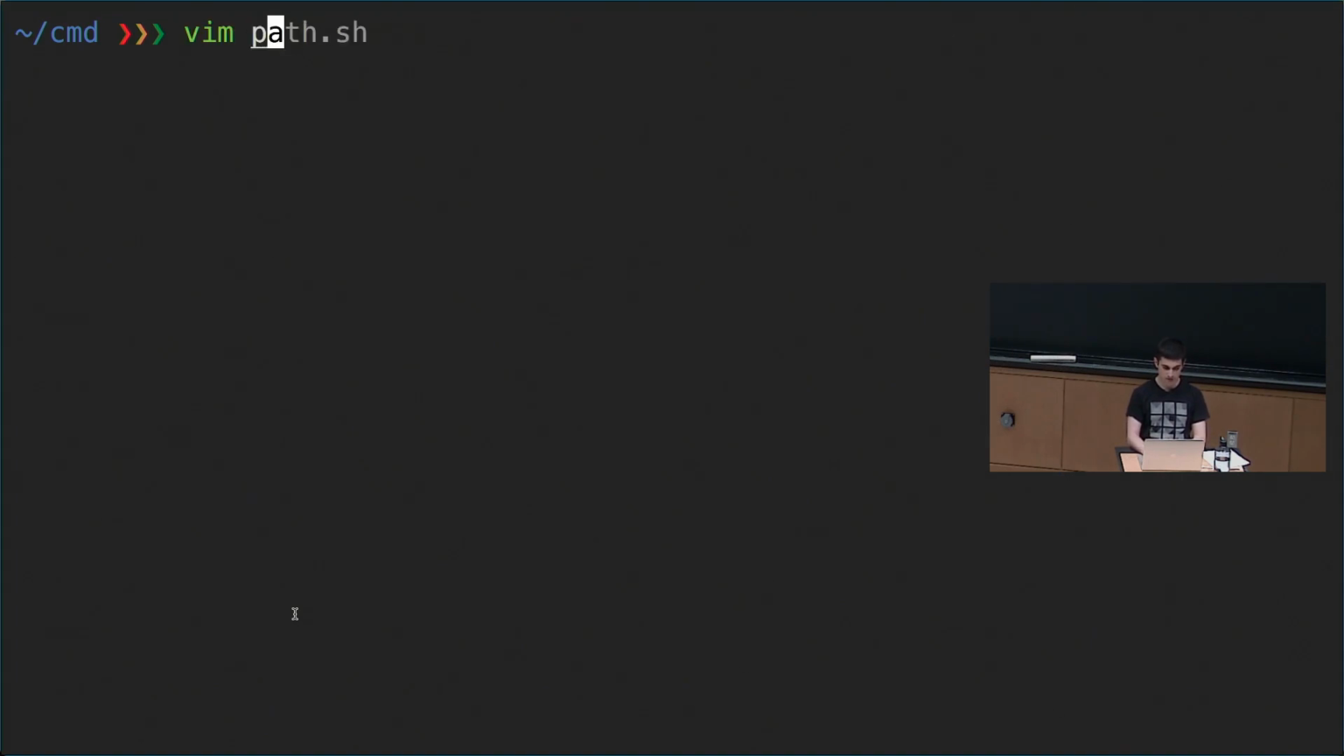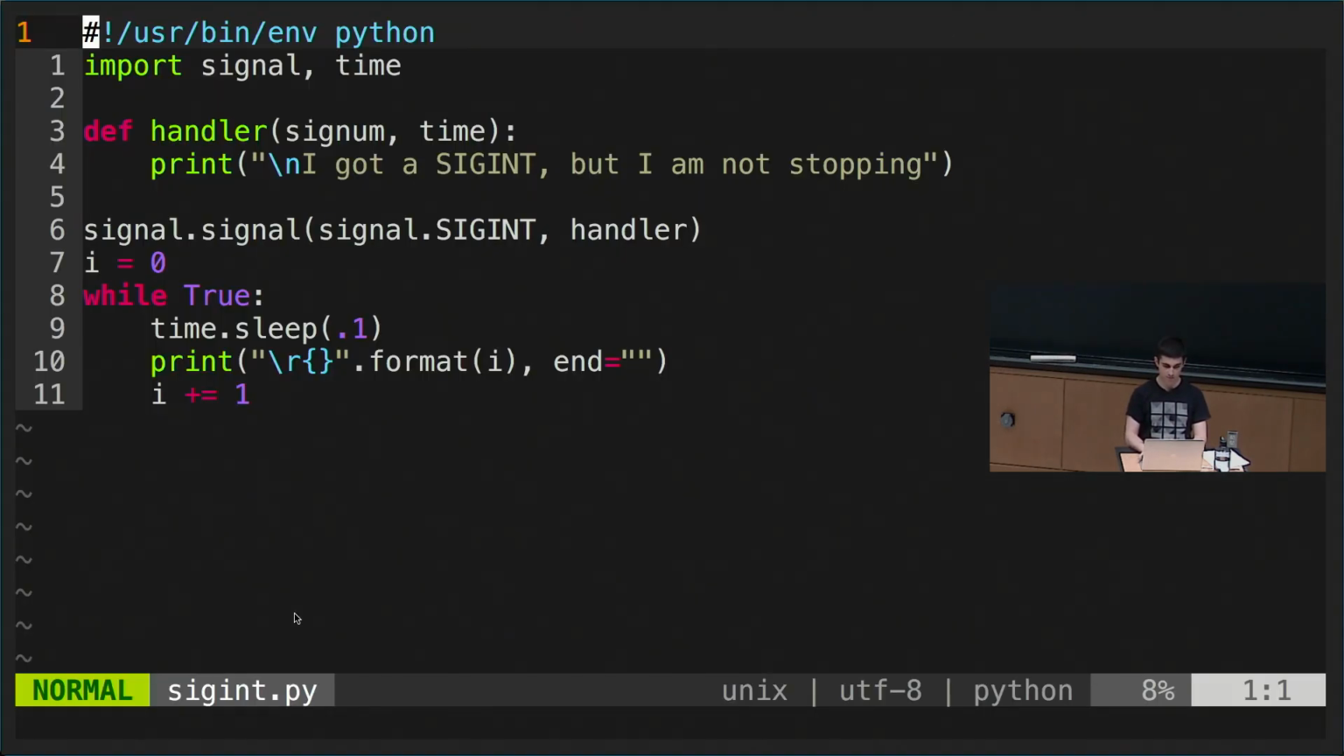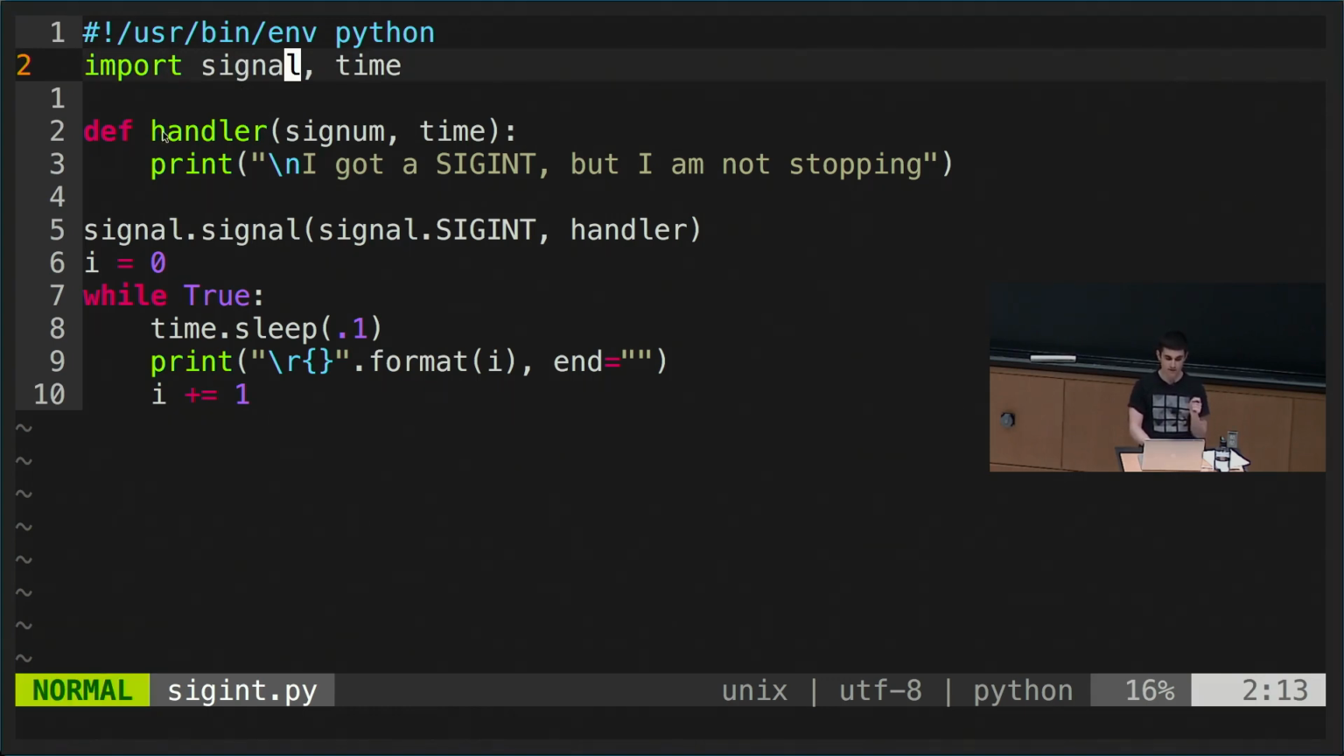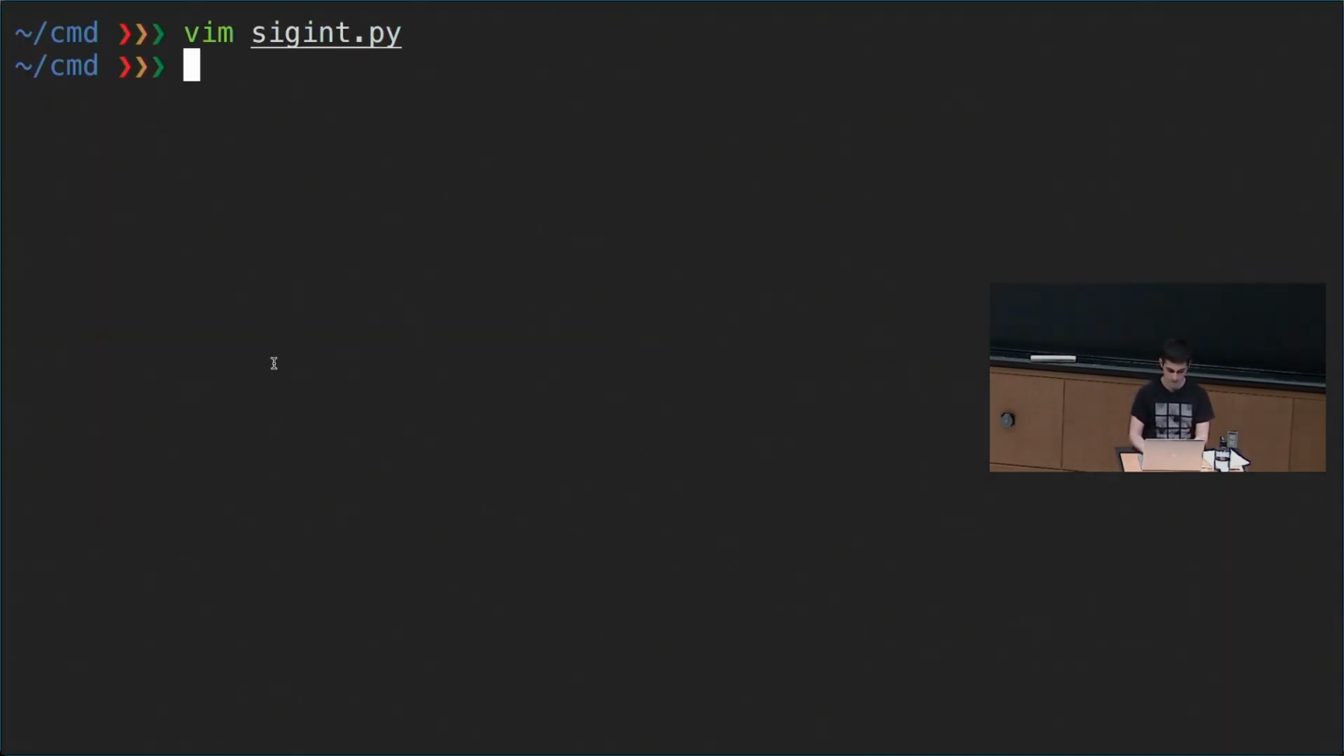First, let's showcase a Python program. I'm gonna very quickly go through the program. Unlike most Python programs, it's importing this signal library, and it's defining this handler here. This handler is writing, "Oh, I got a SIGINT, but I'm not gonna stop here." After that, we tell Python that we want this program, when it gets a SIGINT, to do this. The rest of the program is a very silly program that is just gonna be printing numbers. So let's see this in action.